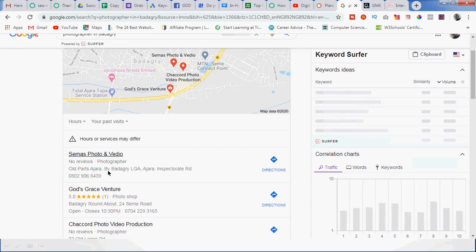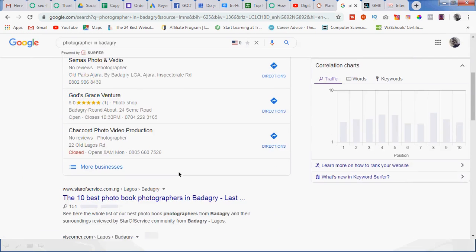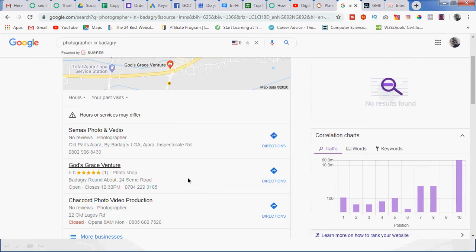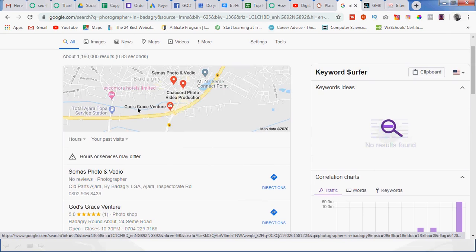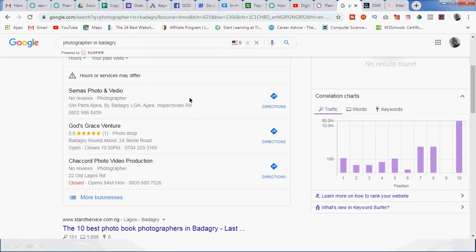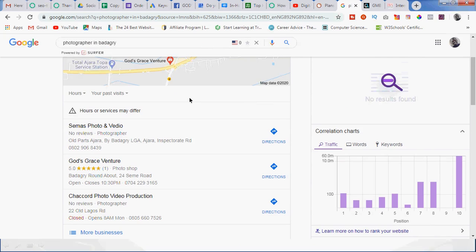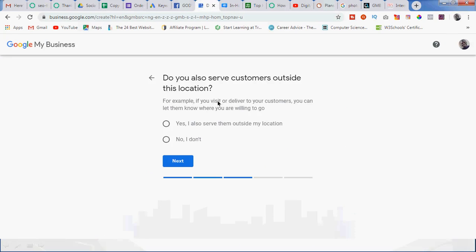Alright, you can see these are the first 3 persons that Google can recommend their businesses in Badagry here. You can see this one is Sema's photo and video, and you can see it has Google. Look at their addresses on Google Maps. So you can see this is God's Grace, this is Chakod, and this is Sema. So the 3 of them are going to show on the Google Map. So if you don't have your address properly located, Google is going to be confused. All right. So let's move on.